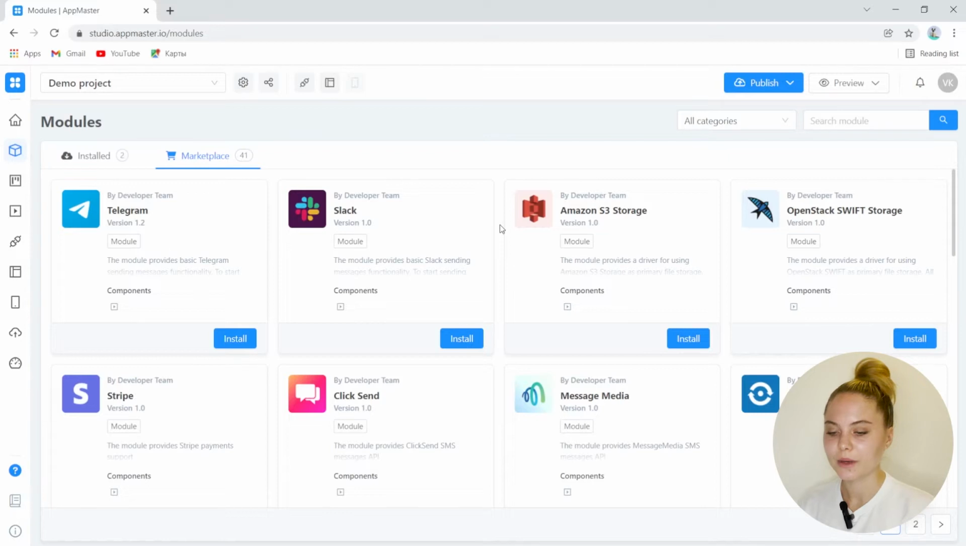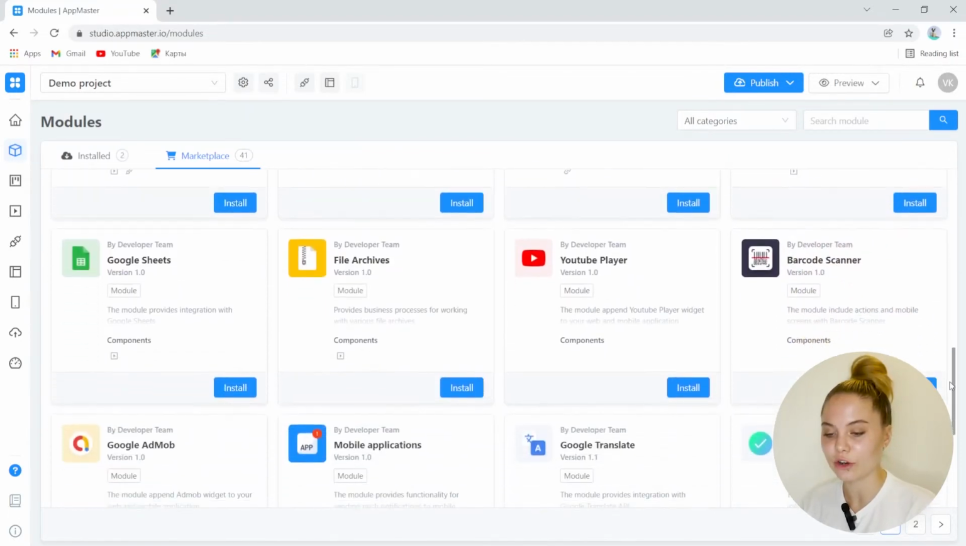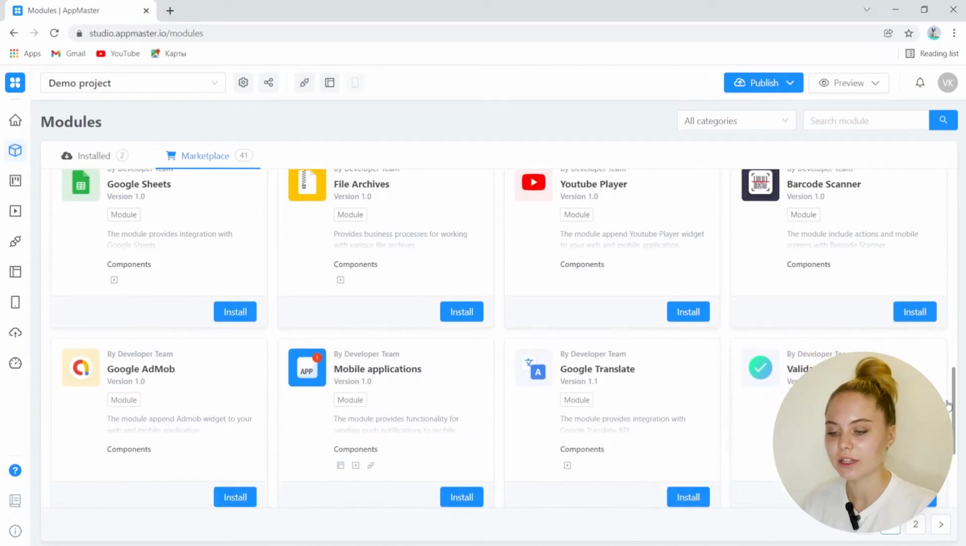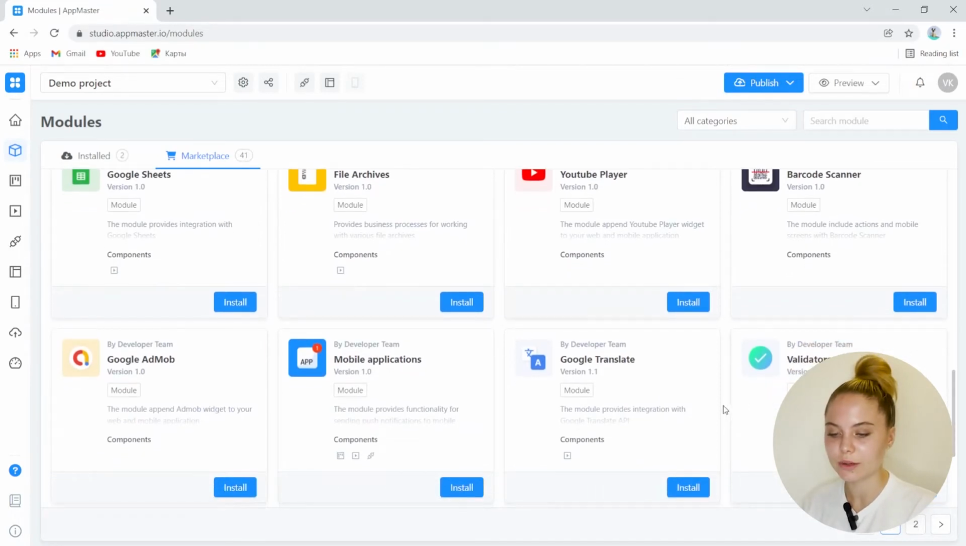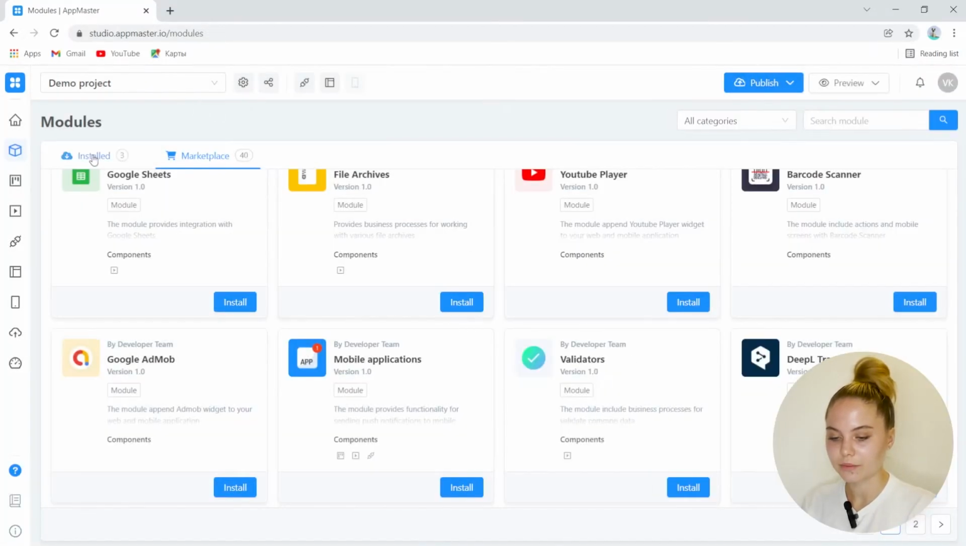Let's go! The AppMaster Marketplace has many modules that can significantly expand the functionality of your application. Today we're going to get familiar with the Google Translate module. It provides Google Translate API integration. We'll be able to translate our text into any language. Let's install it.